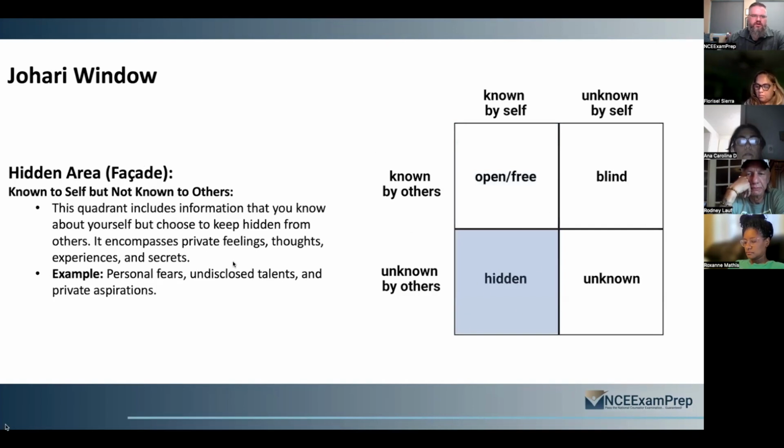The hidden, or the facade, is where it's known to yourself, but not known to others. This would be stuff that you choose to keep hidden for one reason or another. This encompasses your private feelings, thoughts, experiences, and secrets. So for example, personal fears, right? Maybe nobody knows that you're afraid of the dark. Maybe undisclosed talents. Anybody have an undisclosed talent? As soon as you disclose it, it's not going to be in this quadrant anymore.